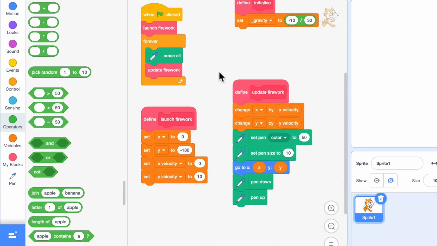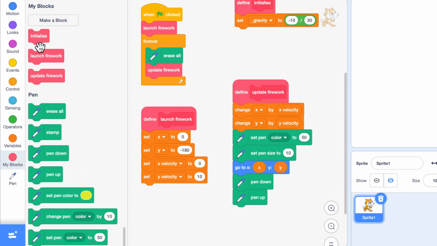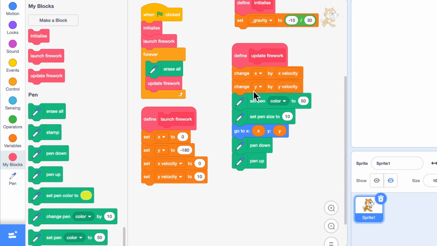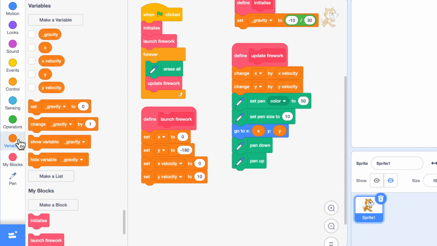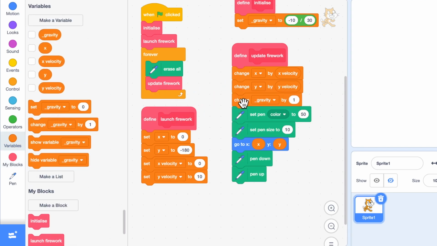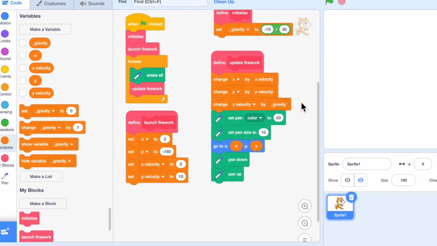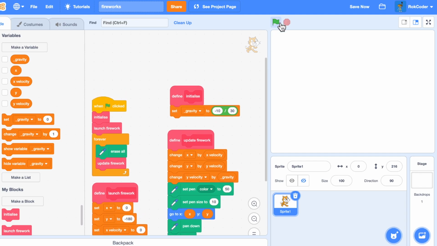And the way this is going to work is, first of all, I have to remember to initialize it at the beginning. And then y changes by y velocity, but y velocity changes by gravity. And this is actually a very useful thing to know, because when you're making characters jump in a game, you can use this same formula to give them very, very realistic looking jumps. So let's press the green flag and see what happens. Up it goes and down it comes.